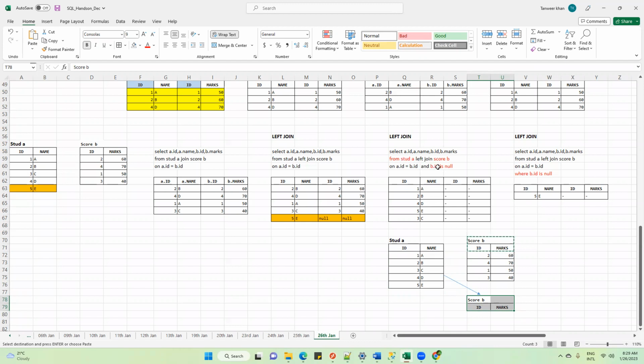Now, this condition is done. Now, engine will look at this that, okay, I have to join these two tables based on the ID column. It means you want to join these two tables based on this ID column, correct? Because we have mentioned here A.id equals B.id. It means this table and this table you will join based on the ID column.